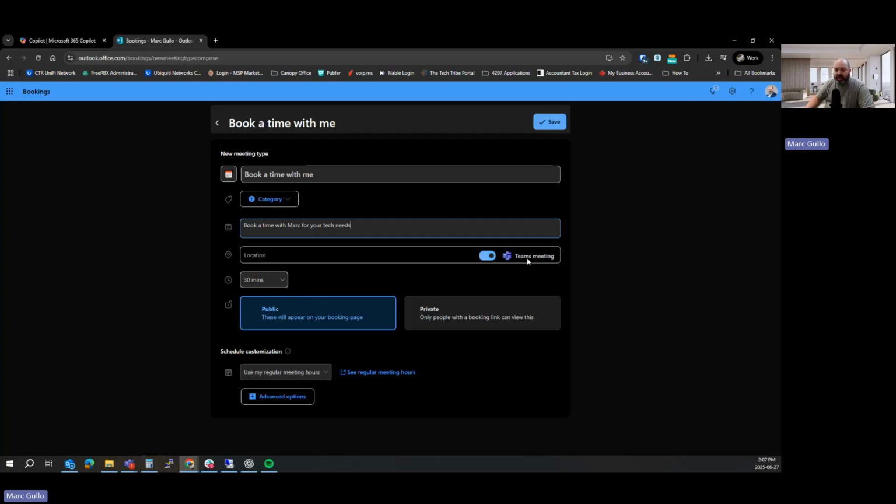So location, it's going to default to Teams. Now, you guys do use Teams. I know everybody has Zoom installed on their system as well, and things like that, but your primary app is Teams. So Teams will be there.